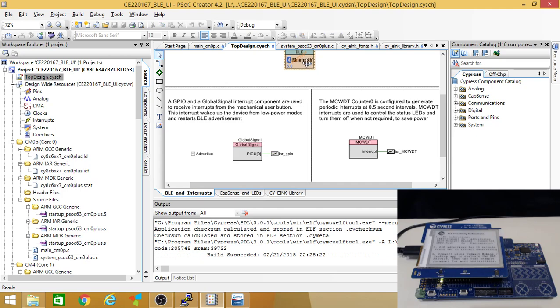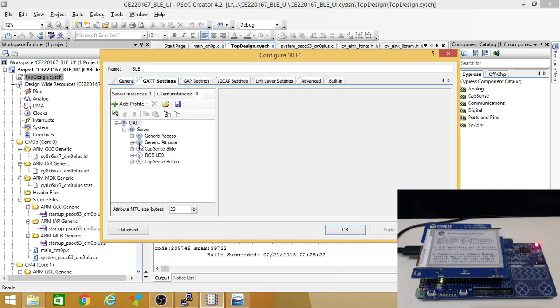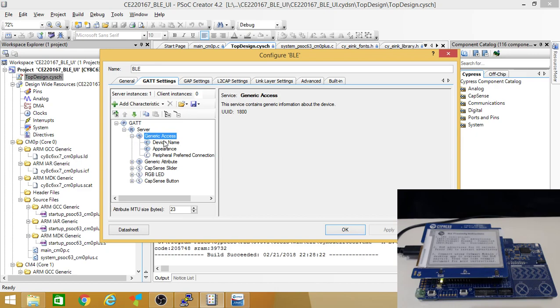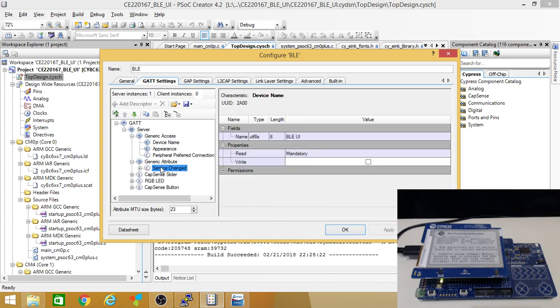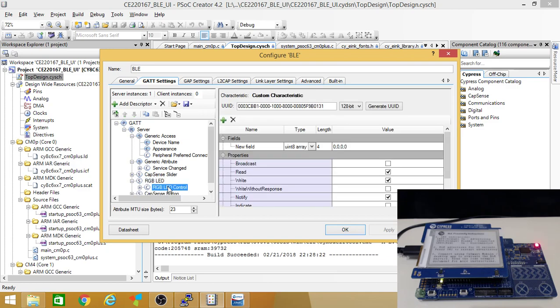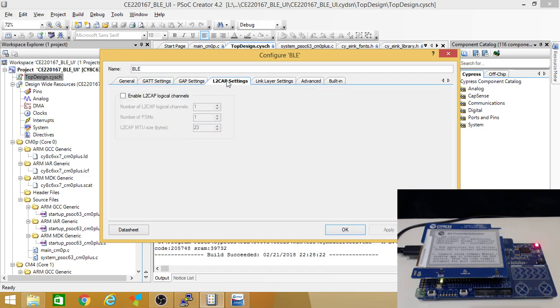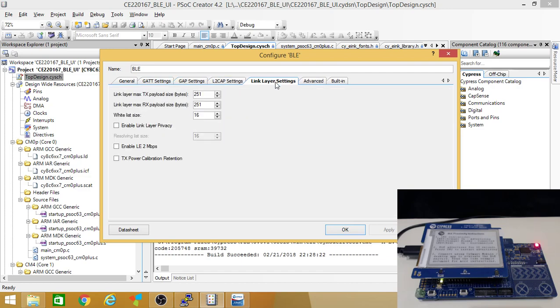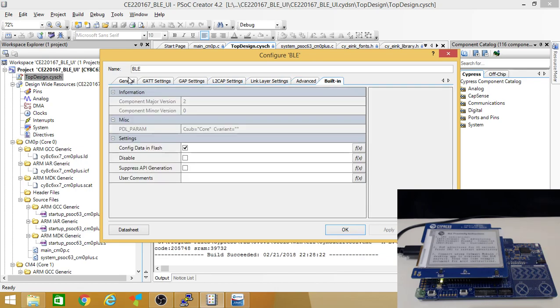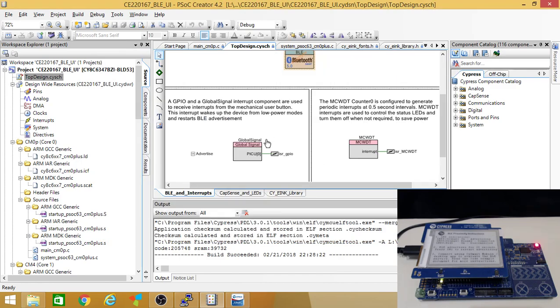And if we double click on this, you can come in here and get your GATT settings and make adjustments to those. This is straight off the hardware. They've got the red LED, the control, the UUID. They've got the GAP settings, the L2CAP, the link layer, events, and all the built-in. So this is all the stuff that you need to do for your BLE. It's right there. You can go ahead and configure that, and that'll add all that information in for you.